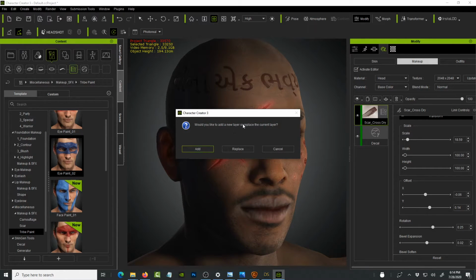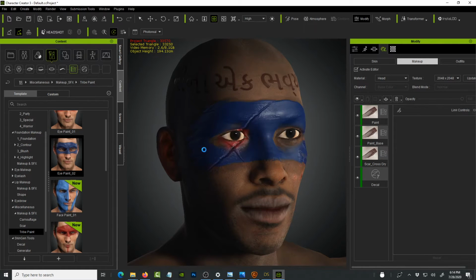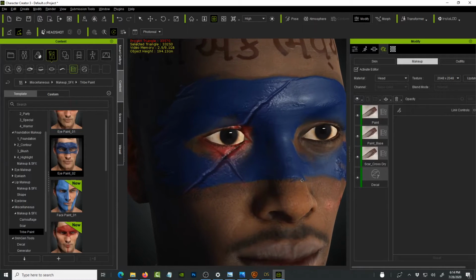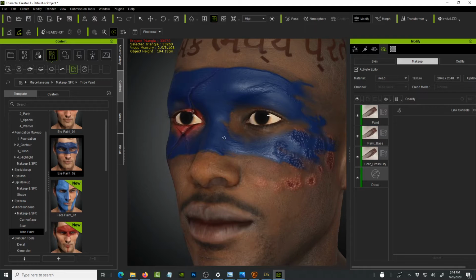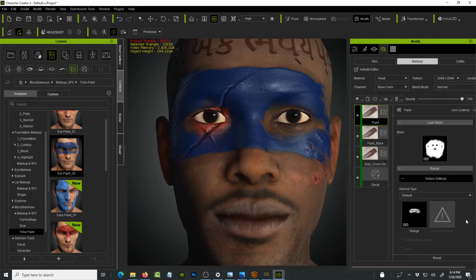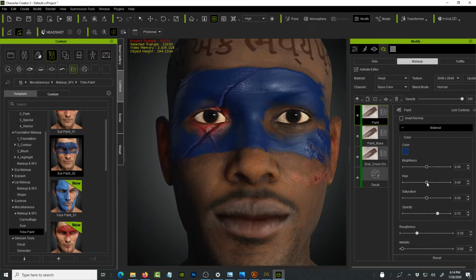Would you like to add a new layer? Add. Cool. I'm glad it asks us to do that, because if it replaces, okay. Awesome, awesome, awesome. So you can have a scar and then you can have tribal paint on top of that. How cool is that, guys? So this is the paint, and you can also offset the paint as well, since it's a mask, and you can also change the hue. Oh my gosh, that is so cool.